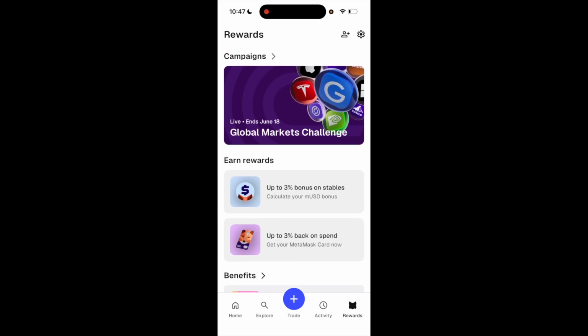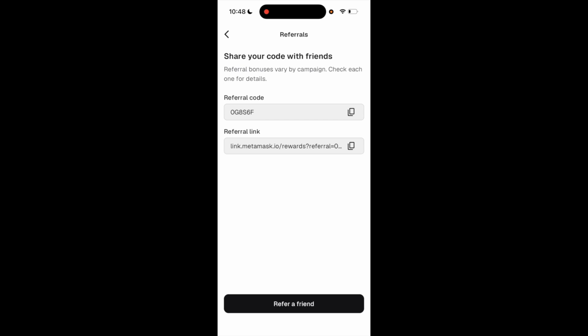So you can go ahead here. And if you want to do affiliate marketing, it's pretty straightforward. Go to the top right to where there's that person plus icon and select that. Once you guys are here, you can go ahead and share your code with friends. So you can copy your referral code, you can copy your referral link, whatever the case may be. You can go to the bottom and press refer a friend, send it to people.